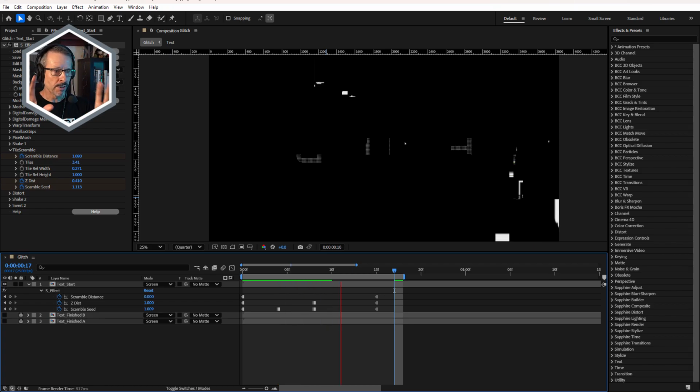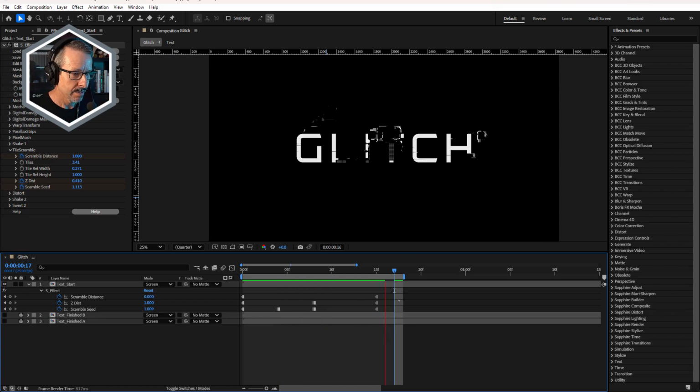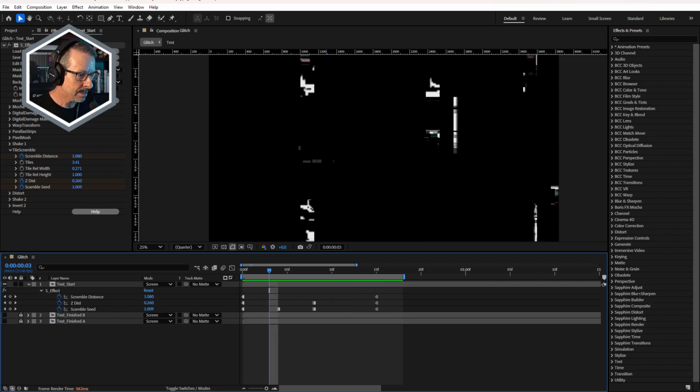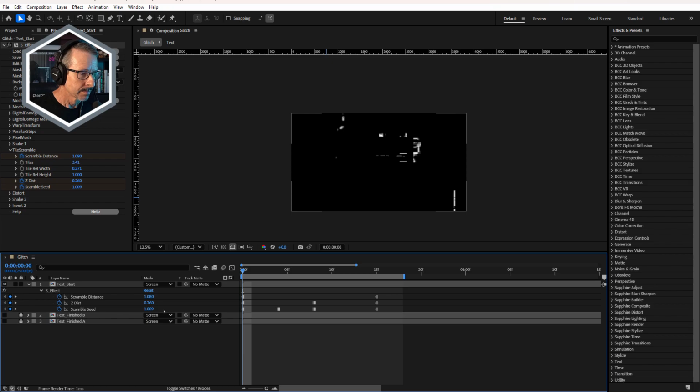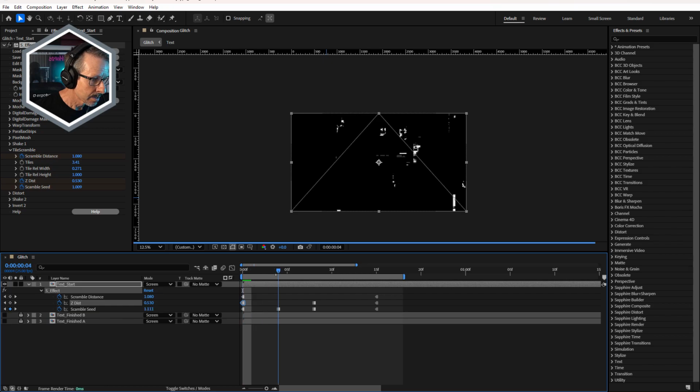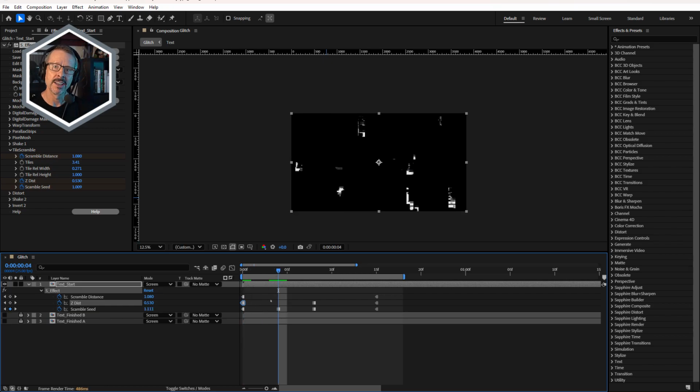So it'll jump around the frame and it will form like that. Okay. Just see if I can fine tune that a little bit more. But that's the basic idea, right? You just keep dialing that in until you get the look that you like.